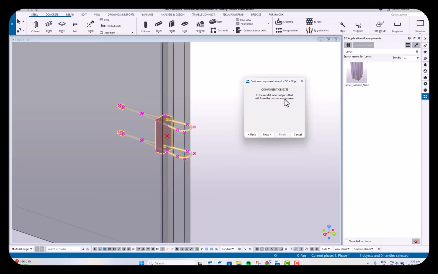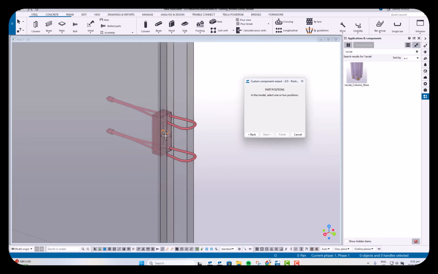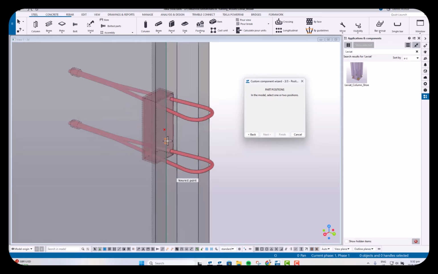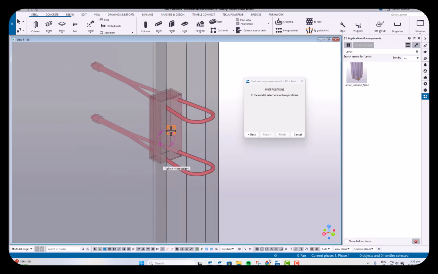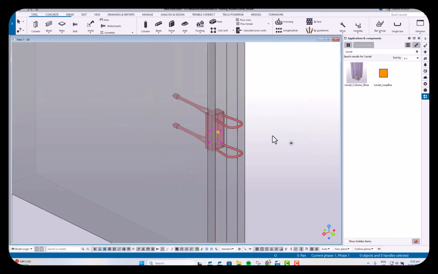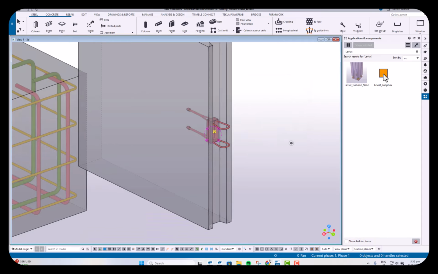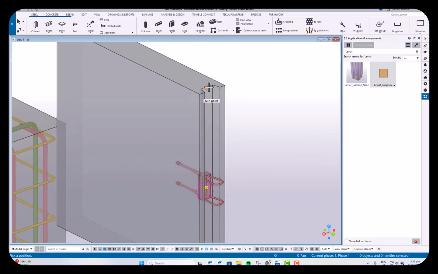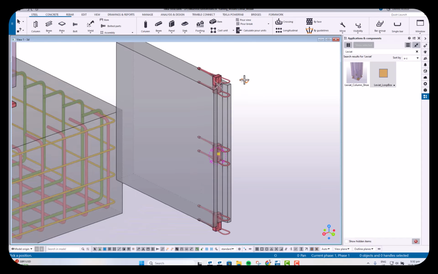And then in the model, select the objects that will form the custom component. I already selected, so you can see the next here. Now, in the model, select 1 or 2 points. In this case, you can either pick 1 point or 2 points for the direction. In this example, I will just simply click this center point and then hit finish. So now I have the Leviat loop bar. This point will be the placement of my Leviat loop bar.